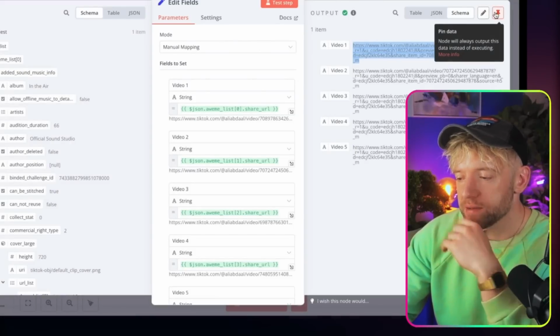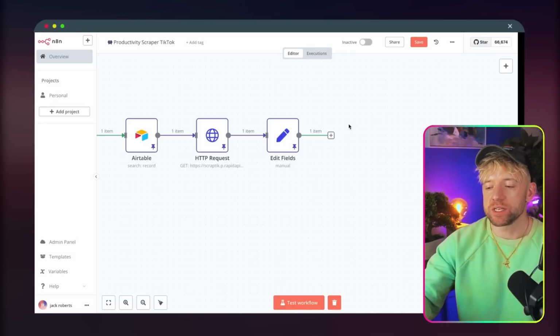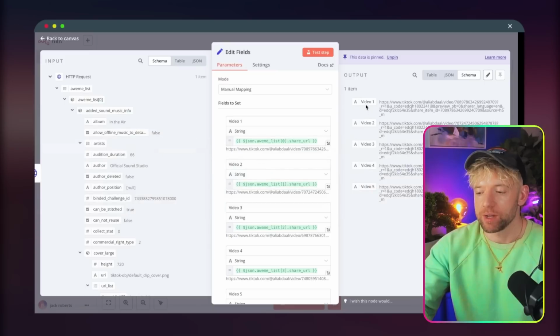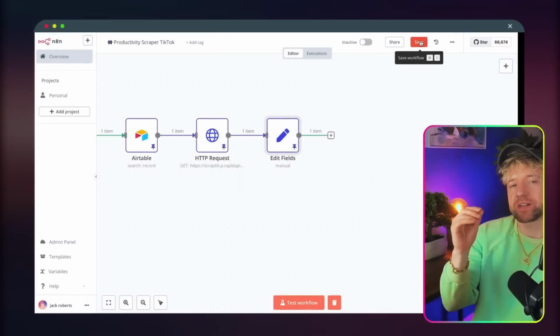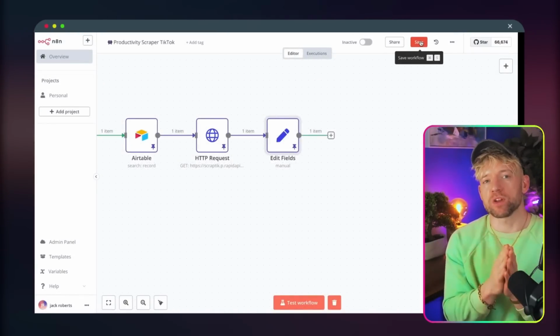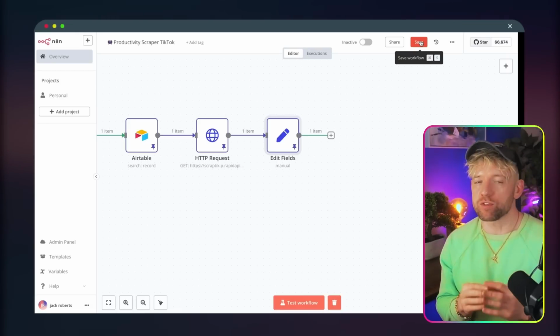Cool. So we've got it, and let's pin this data. Phenomenal. Now, guys, here's a really cool hack for you in n8n. You can see that I've got 5 things here: video 1, 2, 3, 4, 5. However, if I try to download that, I'm not going to run it 5 times. It's just going to download the first one. So what we can do with n8n, I call this the super glue of n8n.